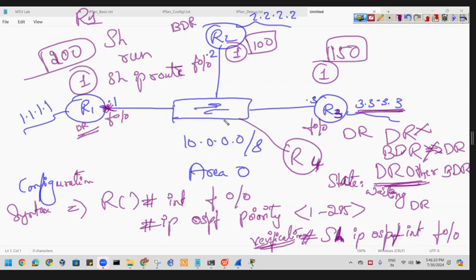Okay, so these are the two labs. Finish these two labs. Then OSPF authentication and summarization is there that we will do, after discussing all the other theory concepts.